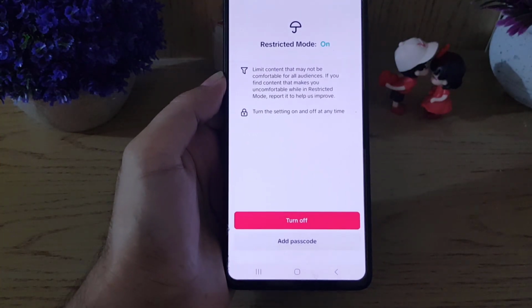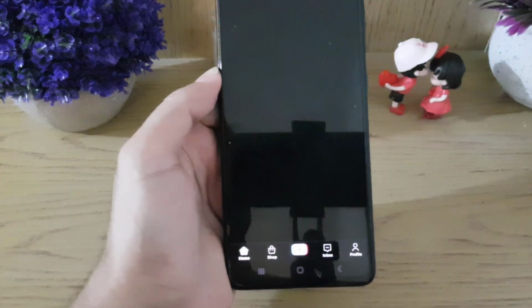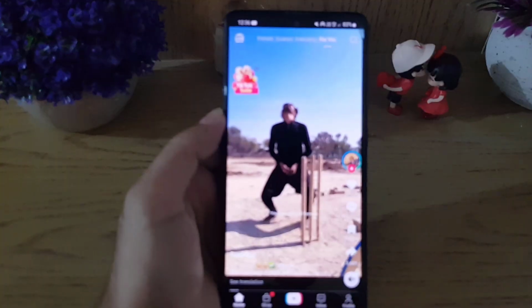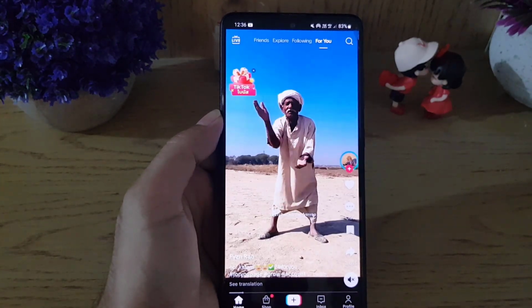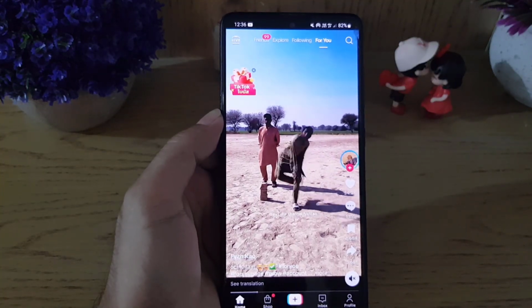And all you need to do is to turn it off. So once you tap on turn it off, the restricted mode is turned off. From now on, TikTok will show you the sensitive content or the explicit content that you want to watch.